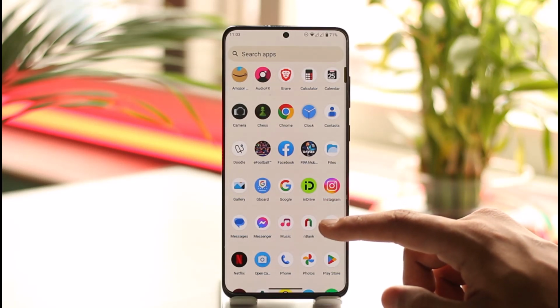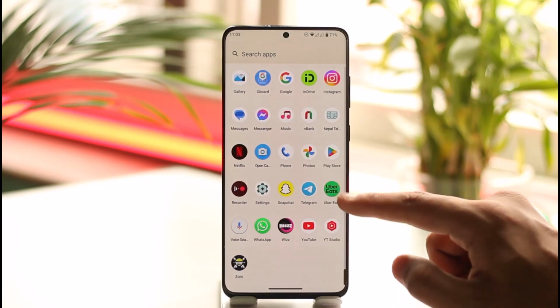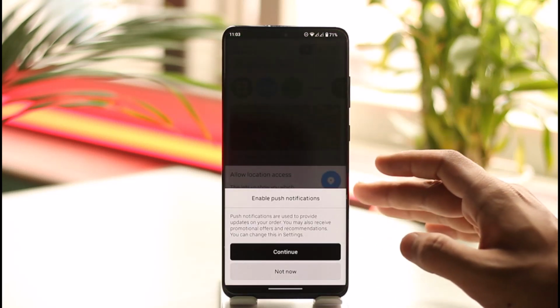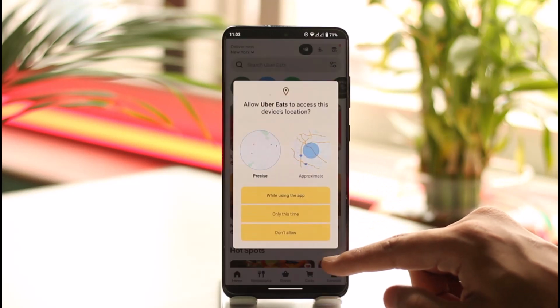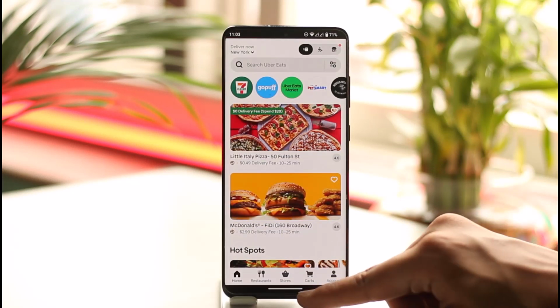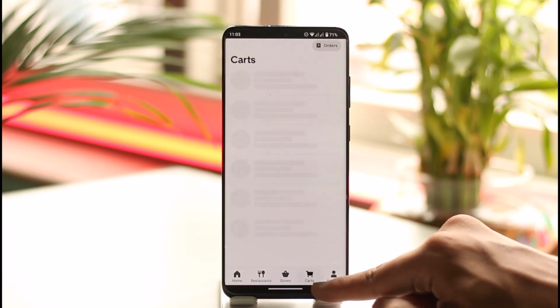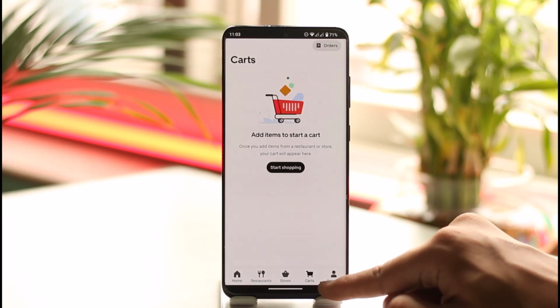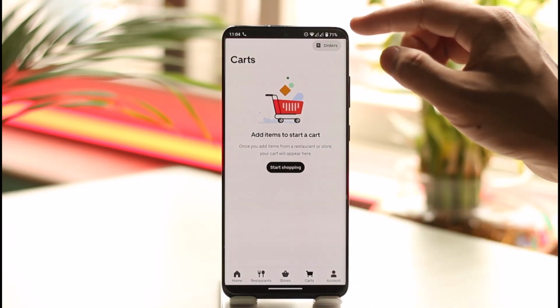But if you want to go ahead and cancel it regardless of all this, you can just open the Uber Eats application here. After you launch the Uber Eats application, you're going to be able to see this sort of interface over here where you have to just go to the store option or the cart option, as you can find it. Once you come to the cart option, at the very top right you'll find a section called orders.